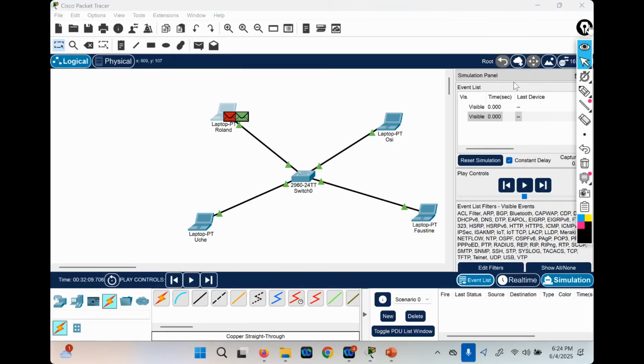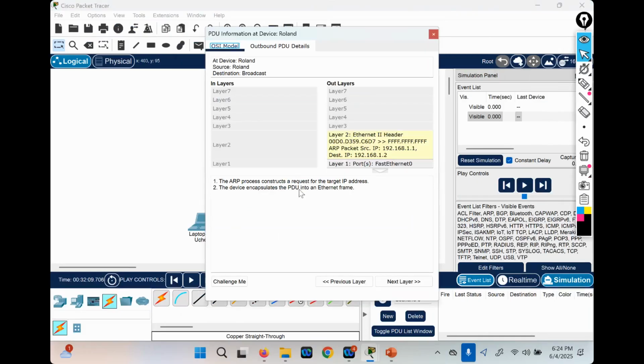Now you see that there are two envelopes. That's what I talked about in our last class that I will demystify today. If I click this envelope here, the first one precisely, I need you to see something. At layer 2, this is Roland's MAC address, which is the source MAC address. The message is going to FFFF in 12 places. And what did we say about that? That is a broadcast MAC address, meaning this message is for everybody.